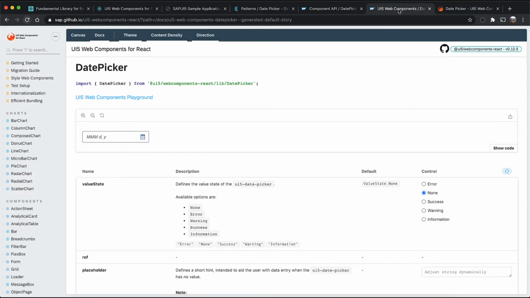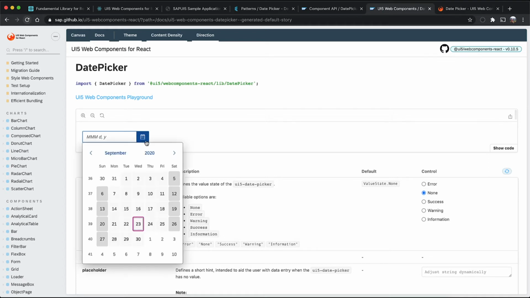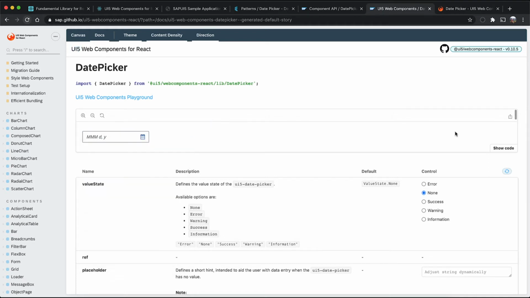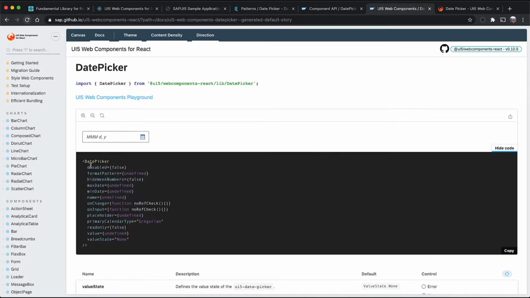Looking at the thin React layer that lives on top of the UI5 web components, which is called UI5 web components for React, we again see a date picker with behavior that can be embedded as easily as it was in the other React abstraction layer. We just have to include a date picker. We can define more properties, but that is not required.